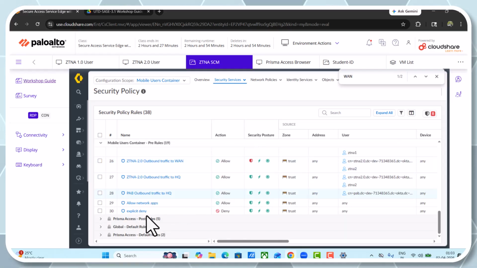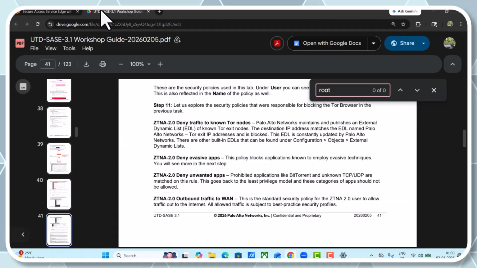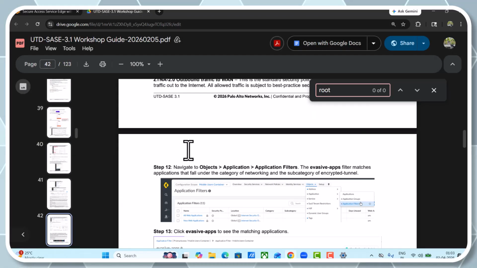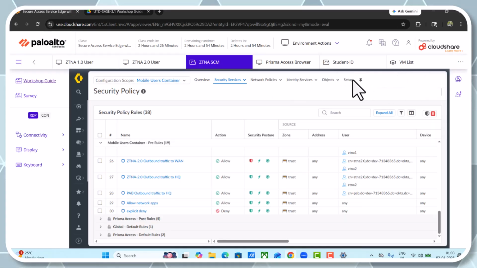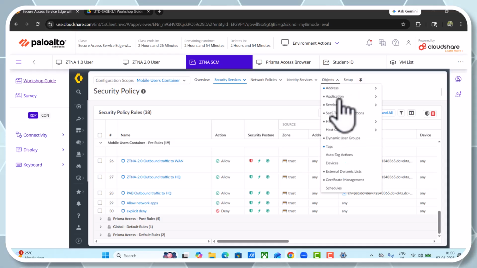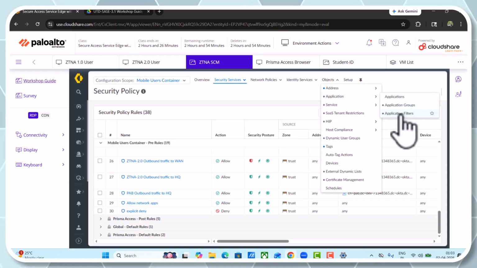First of all there is explicit deny, and policy will execute from top to bottom. And here is the explicit deny. This is the rule of any firewall. Navigate to objects, application and application filters. Okay, now we need to go to objects, application, application filters.